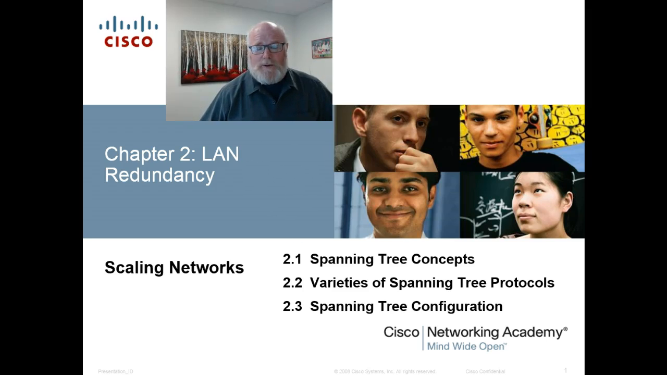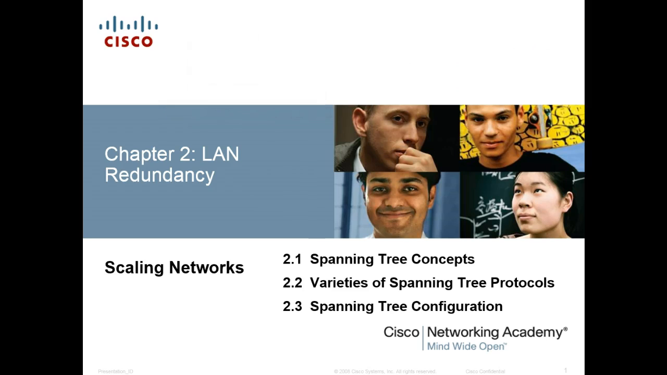But I think spanning tree is such an important concept that even if we take 2 weeks to get spanning tree down, it's going to be worth the effort. So let me hide my camera, and then we'll get on to talking about what's in here. So, spanning tree concepts and spanning tree configuration. We'll get into the configuration part a little bit later.